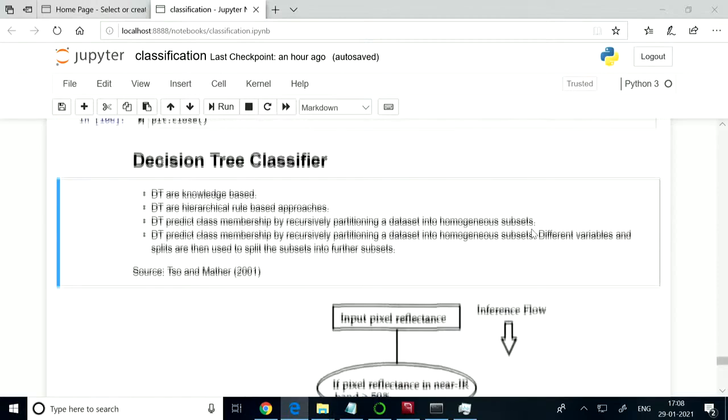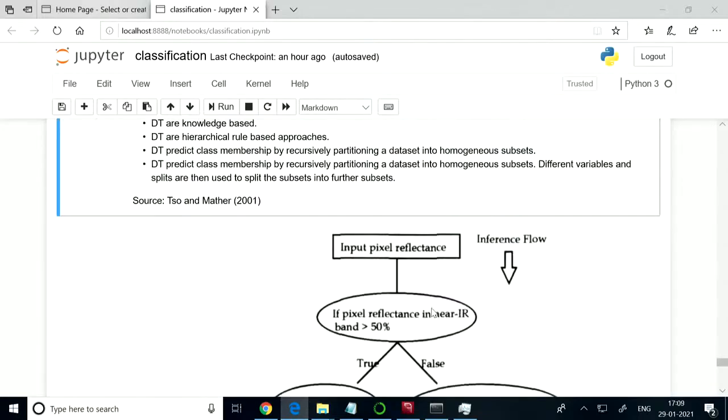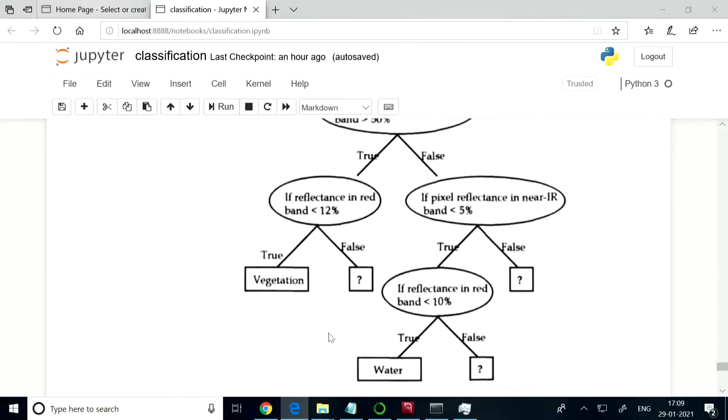So here we have given these training data. From this training data, it will derive rules like: if the input reflection in NIR is less than 50% and less than 12, then this pixel belongs to vegetation, and if it satisfies these criteria, it falls into the water band. So first it derives the rules, and once it has learned these parameters from the training data, the model can be used for predicting classes for new pixels.